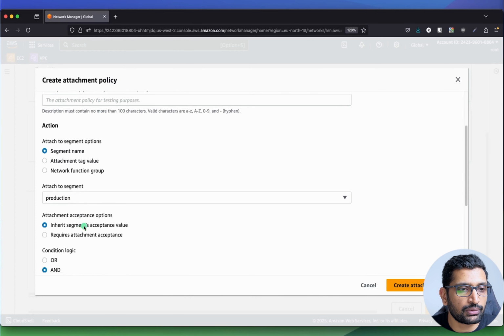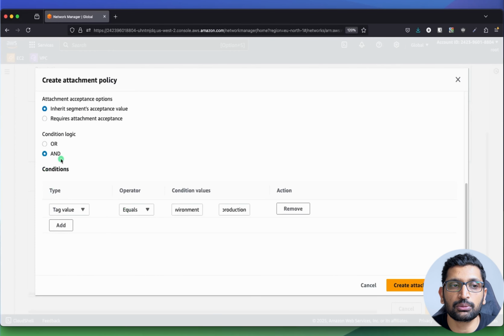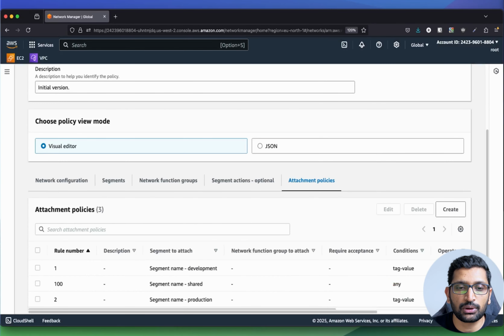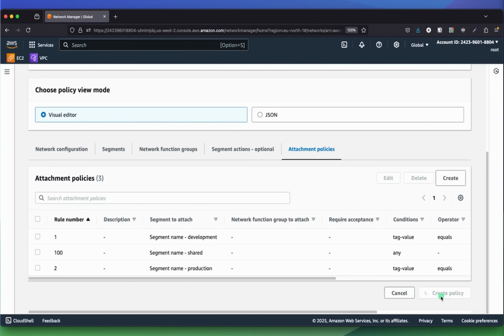So here from the attachment segment, I'm going to choose shared. Conditional logic, I'm going to put tag, and here in the tag value, I'm going to choose any. So it doesn't matter what value is assigned. If you don't assign development or production, then it is going to assign to our default segment, which is our shared segment. Click on attachment policy over here. And here you can see our attachment policies have been created. Once you're done with these changes, then click on create policies over here.